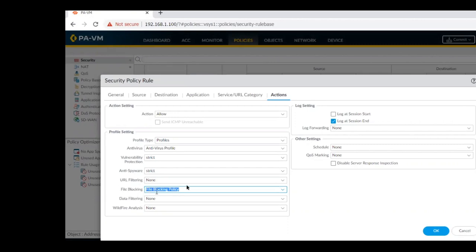So whatever file blocking policy I've created is going to be followed. For data filtering, if you have any policy you want to assign, or want to make it an action, you can do that. For WildFire, if traffic comes from the outside, you just assign it. Likewise, profile-wise, you can select an individual profile and just click OK.